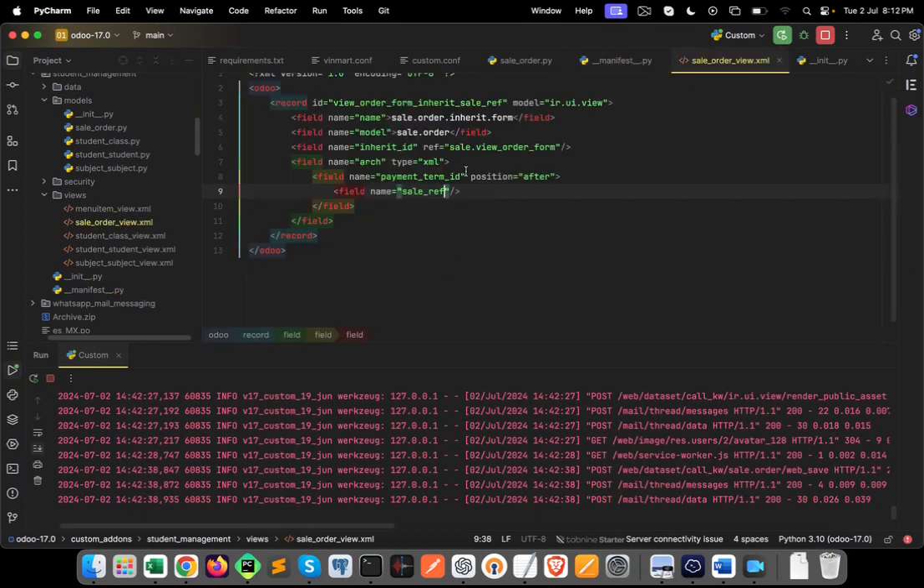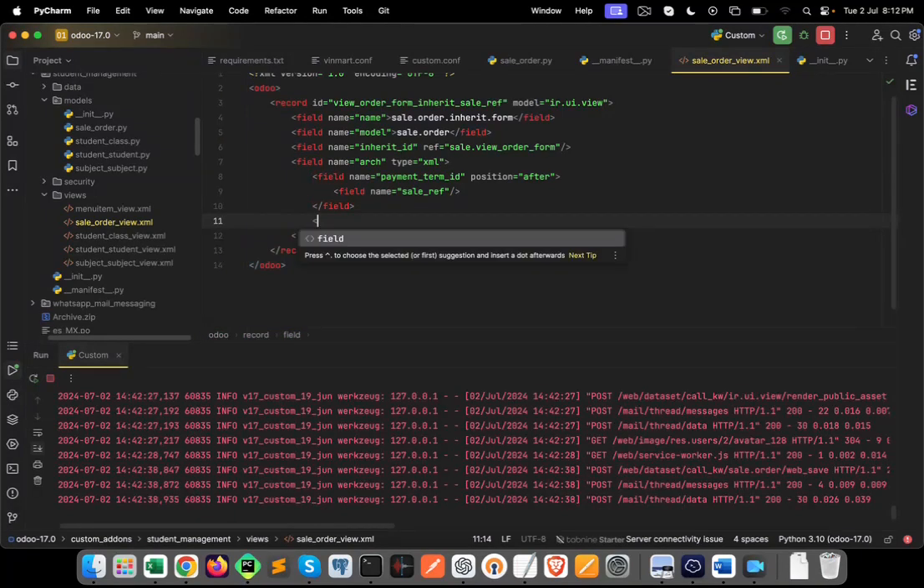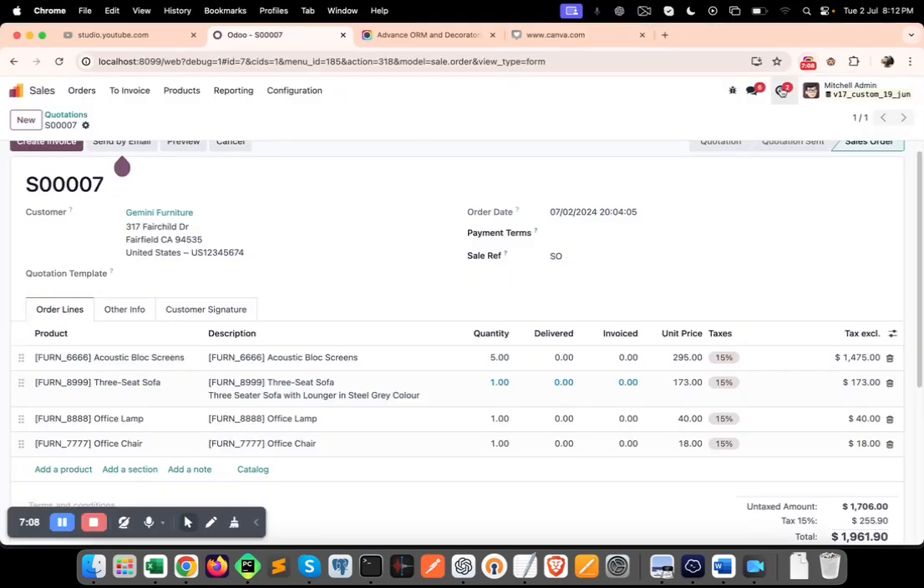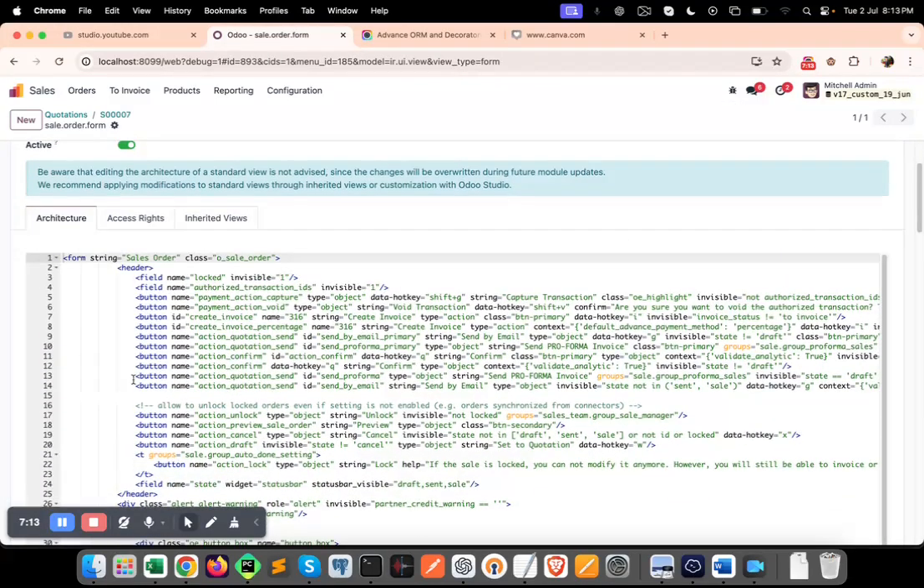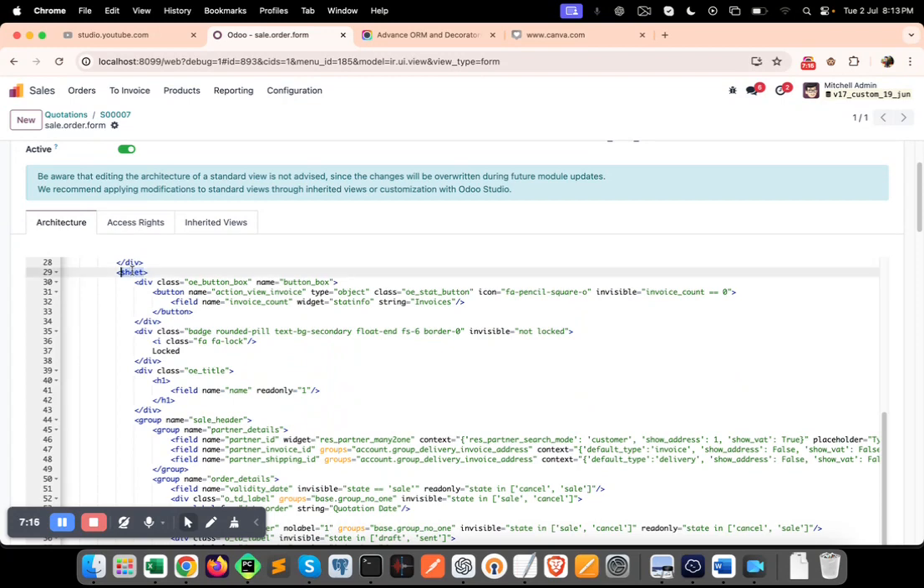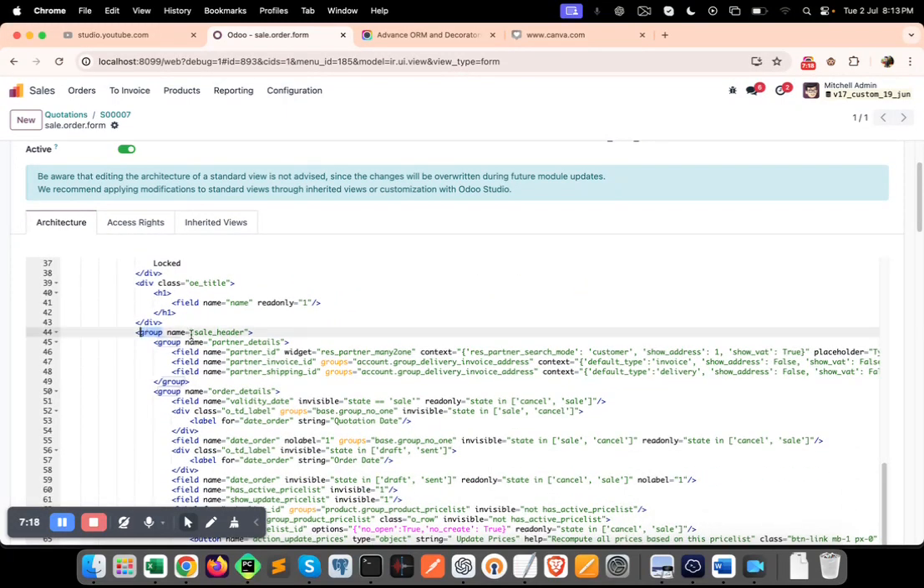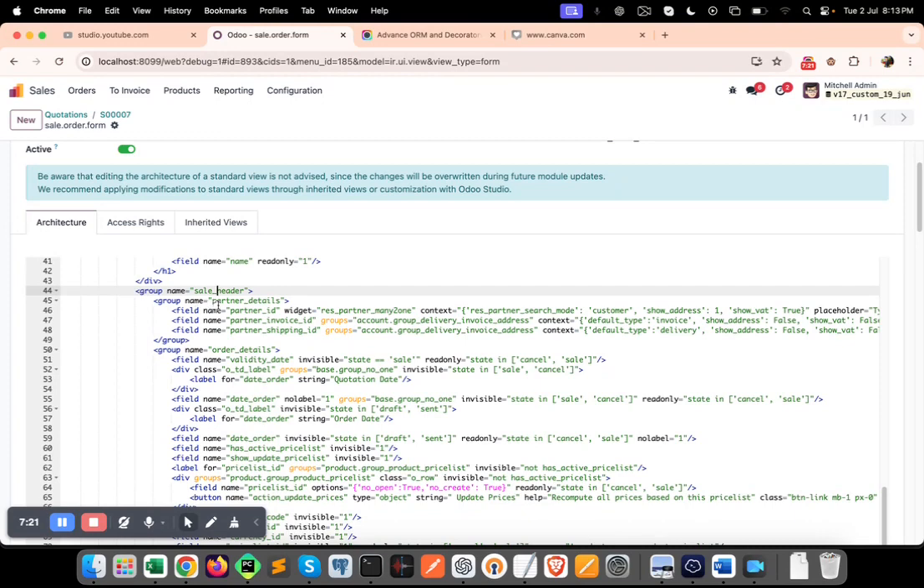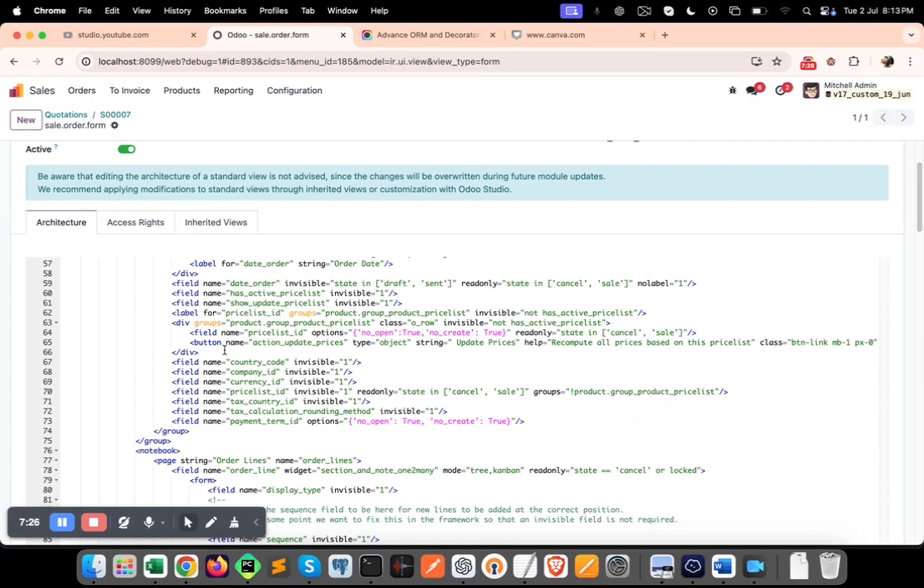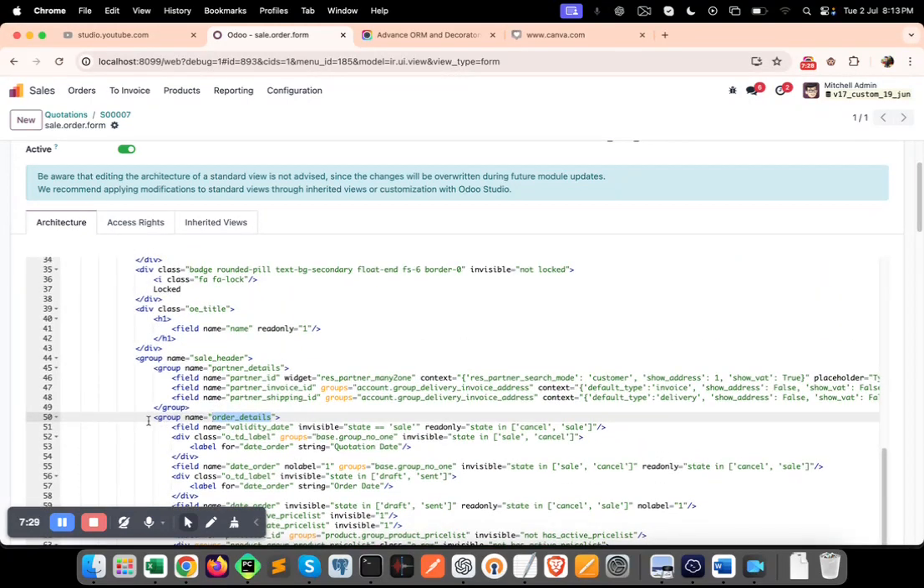If I'm adding it through xpath, with expr, this is the syntax. First, I want to add it after this field. The starting tag is the sheet. Inside the sheet, there is one group, and inside this group, I want to add this field.